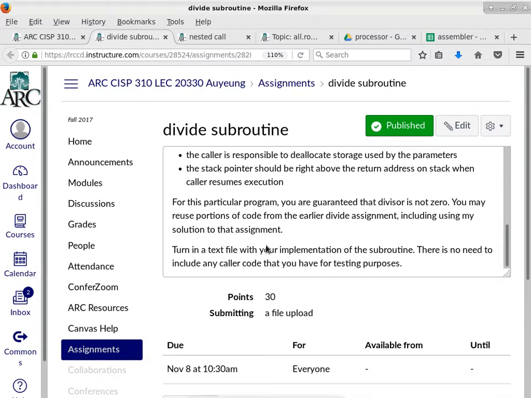Turn in a text file with your implementation of the subroutine. There's no need to include any caller code that you probably will need for testing purposes, because you need to set up a kind of test caller to make sure that your code is working. If you include it in the text file, it's okay. I'm just going to cut it out. If you don't include that, then just the subroutine itself, that's best.